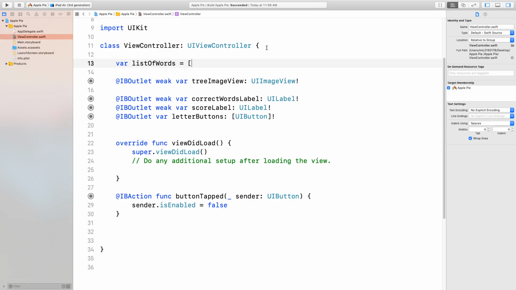So what we're going to include in here is just the list of words that will be included in the game. So we'll add Swift, we'll add Apple, we'll add programmer, we will add bug, and we will add compile, and we will add error. Okay, so that's our list of words.